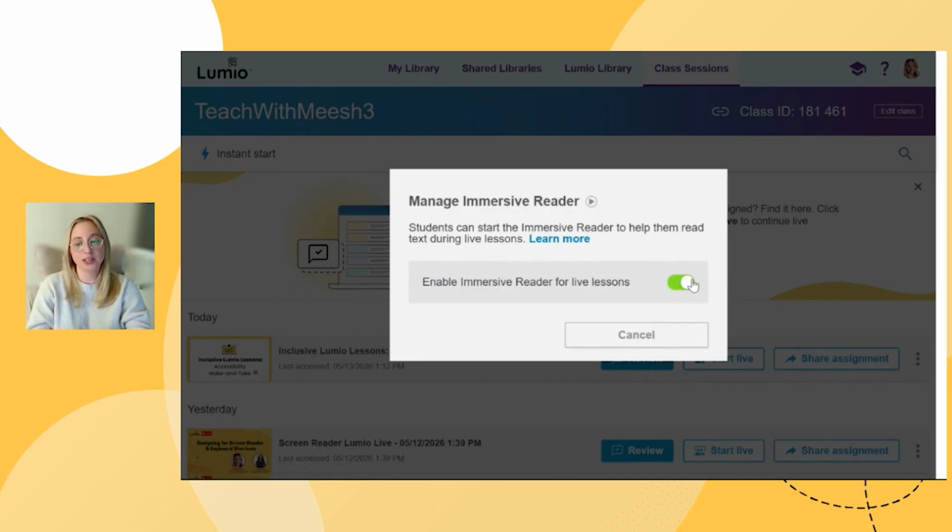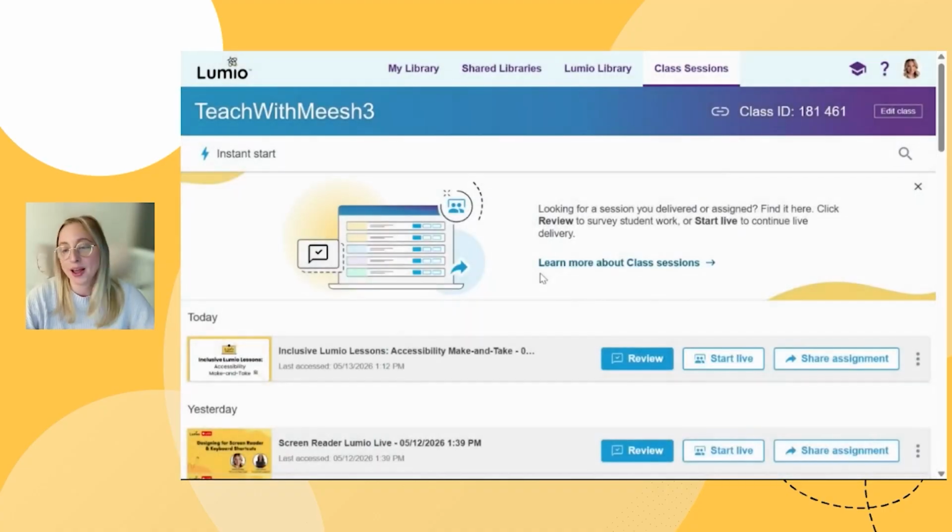And what that'll do is it'll turn on Immersive Reader for your entire profile. So it's not per lesson, it's for your profile. So any student that signs into your class will now have access to Immersive Reader if it was designed, which I'll explain in a second, to be Immersive Reader accessible. So how do I do that?